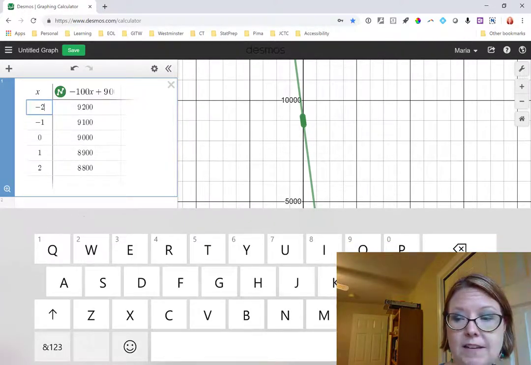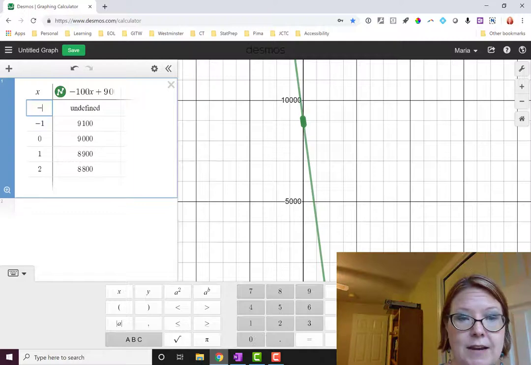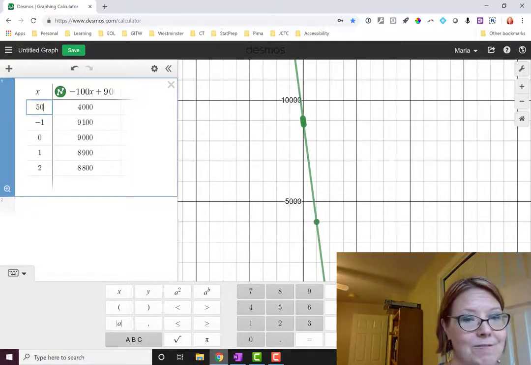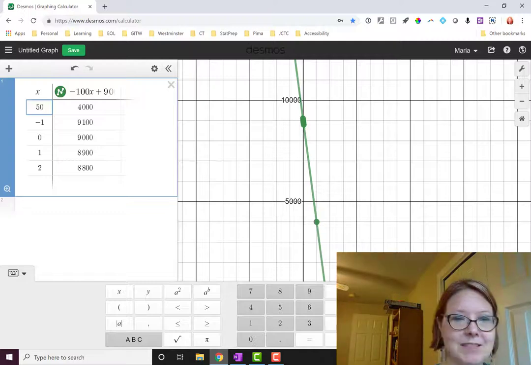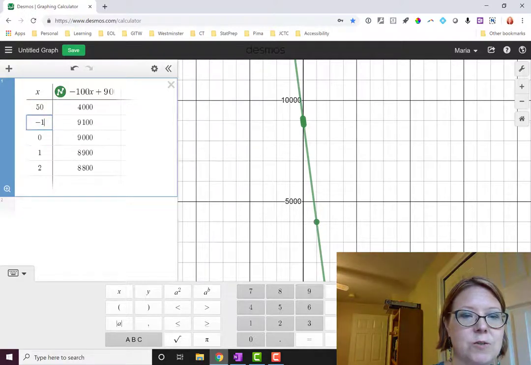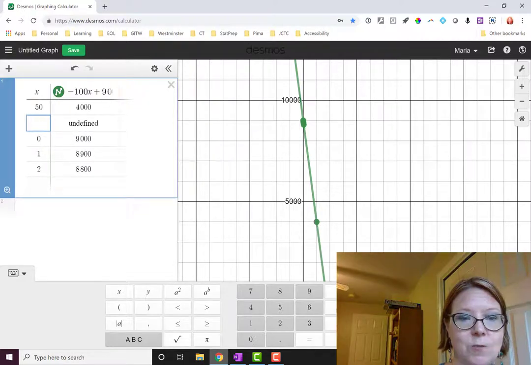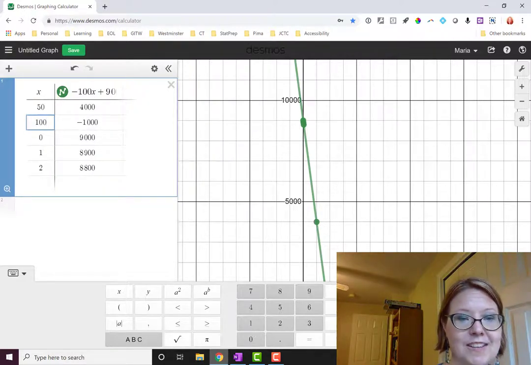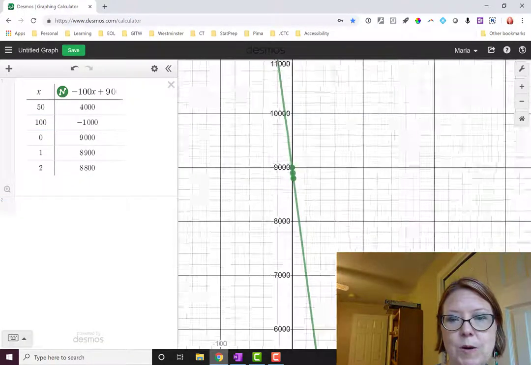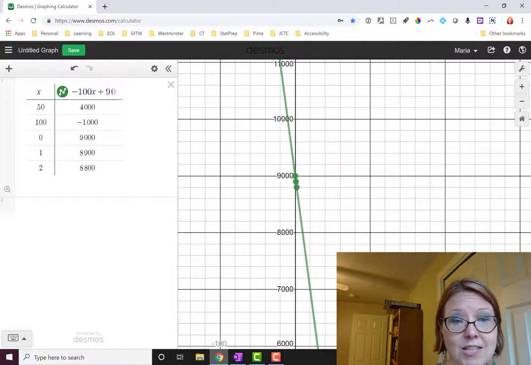So if you don't like the negative 2 that's there, just backspace over it, and maybe you want to find out what happens at 50. If you put in 50 for x, you'll see it automatically calculates 4,000 for the y value, or the evaluation of negative 100x plus 9,000. And we can just continue doing that down the table. We can change the negative 1 to be a 100, and then we see negative 1,000 as the y value, etc. These points also show up on the graph as dots on the line.